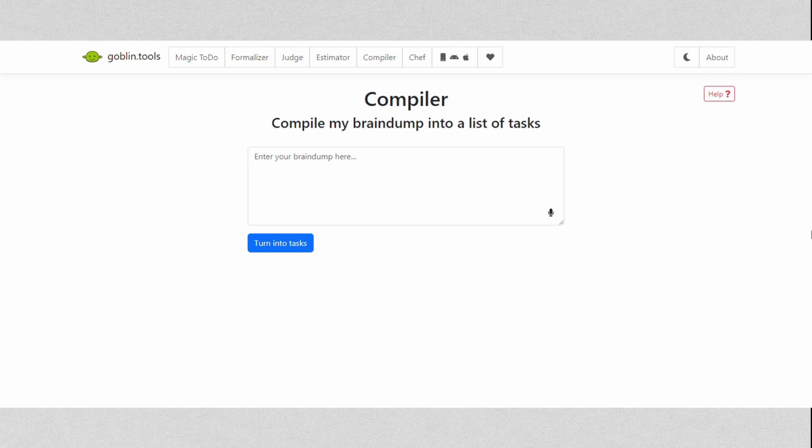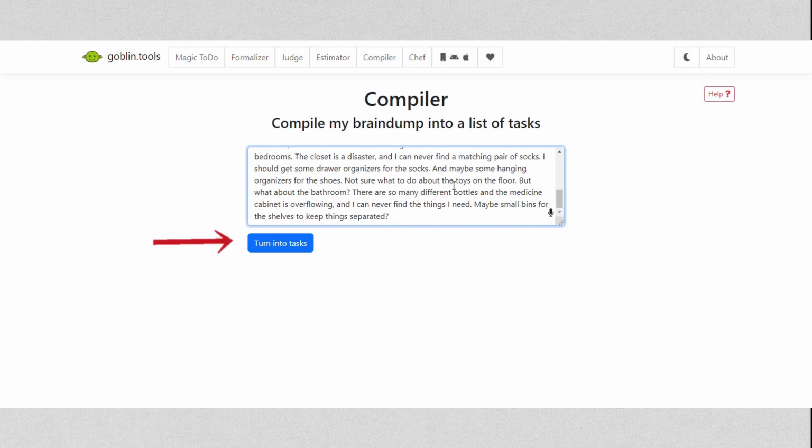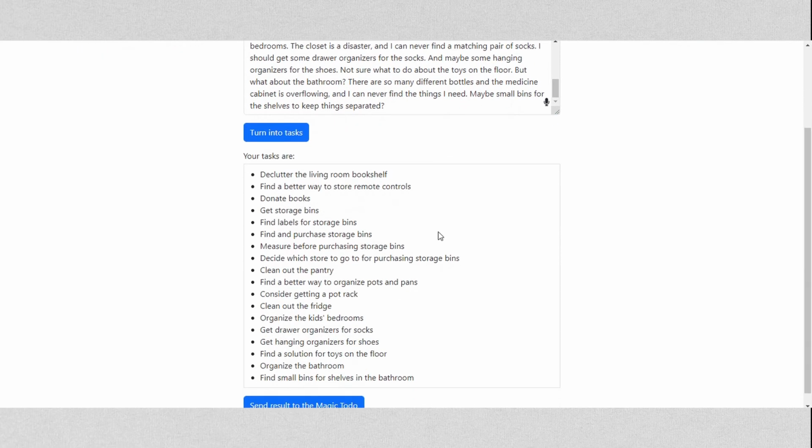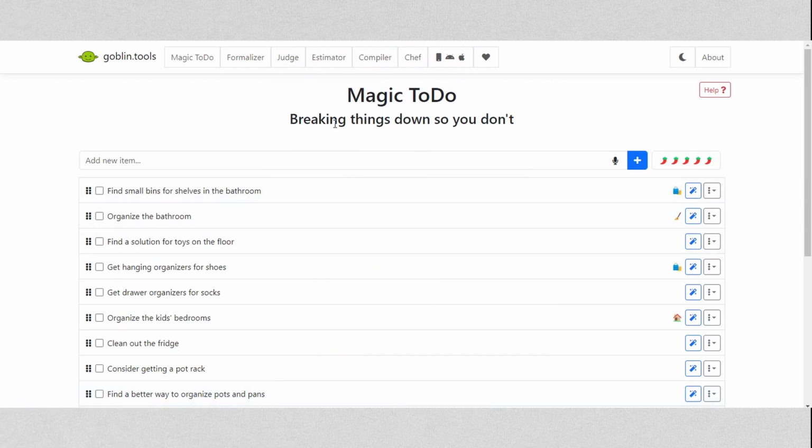If you don't have a good understanding of that, I would recommend starting with the compiler tool, where you can brain dump a stream of consciousness about the thoughts that you are thinking here in this box. And then if you click on this button that says turn into tasks, it's going to turn your brain dump into a list of actually actionable tasks for you. And then you can send them to the magic to-do tool. These are the tasks that the compiler gave us for the stream of consciousness.